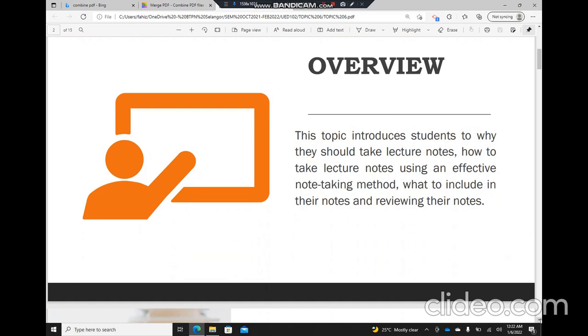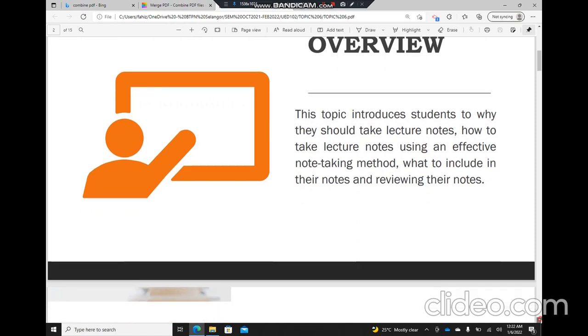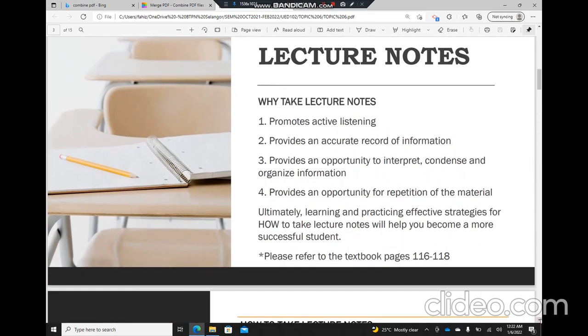Okay, so untuk chapter ni kita akan tengok macam mana seorang pelajar tu untuk take nota yang diberi oleh pensyarah masing-masing dalam kelas ataupun melalui kelas online. Okay, this one lecture notes. Okay, maksudnya nota daripada pensyarah, okay, ataupun nota kuliah.